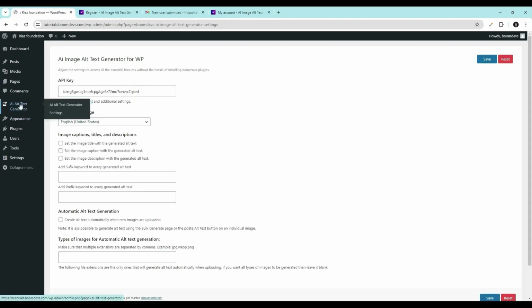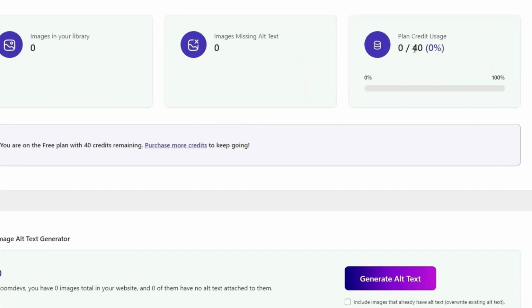Now click on AI alt text generator. See, now you have 40 free credits available. Now we'll explore how to generate alt text for all images in bulk.